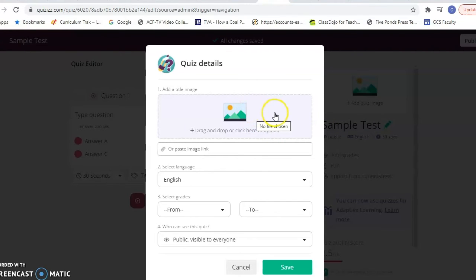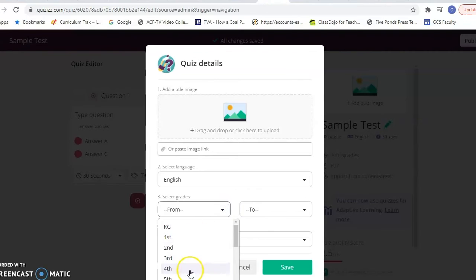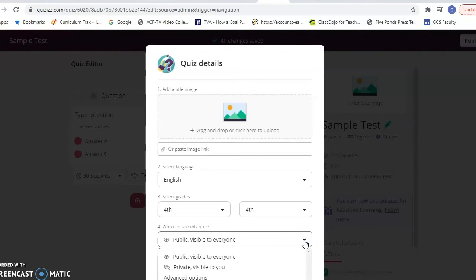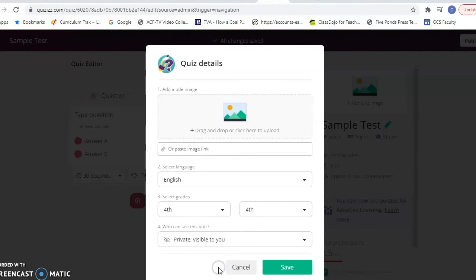If you'd like to upload an image, you can upload an image from your computer. You would choose the language that the quiz will be in. You would choose what grade level you want the quiz in, and then you're going to decide if you want this quiz to be public, which is visible to anybody that pulls up Quizizz, or if it's private, only visible to you. Then you would save the quiz.